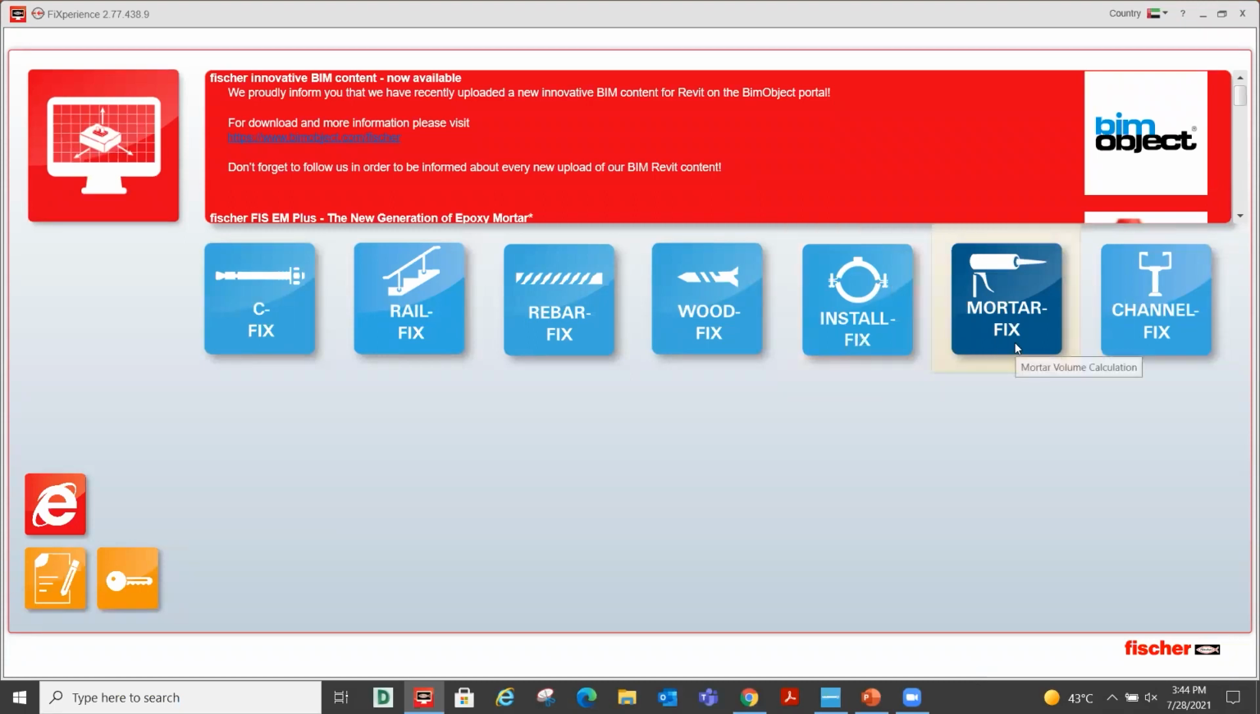Now, the next one is Motor Fix. It is a very interesting tool where you have an estimation process where you can do the calculation in CFix, and you can get the total number for your chemicals. So basically, it's an estimation tool. You can calculate the chemicals required for your project. Last but not the least, Channel Fix, which is basically for the facade industry. It would be for casting channel.